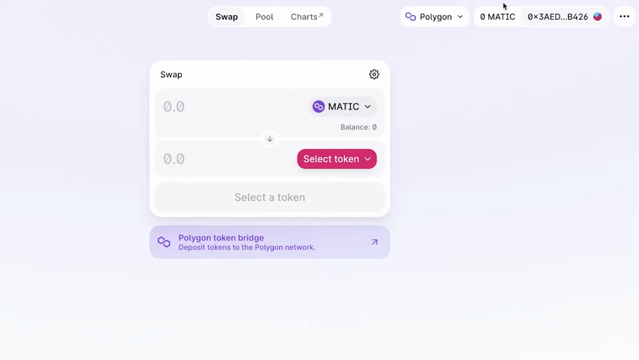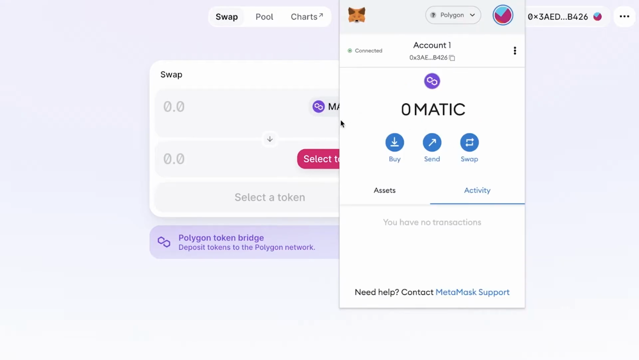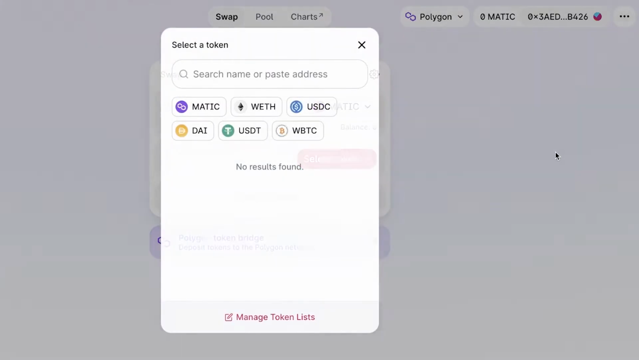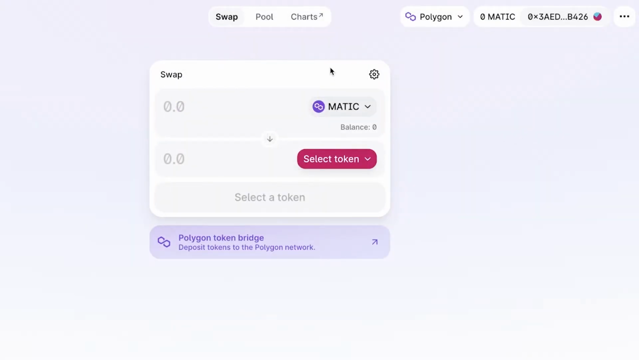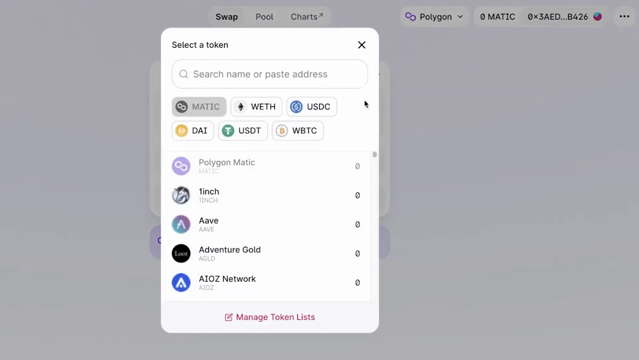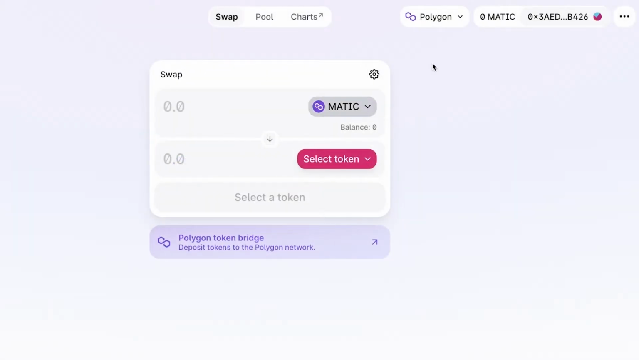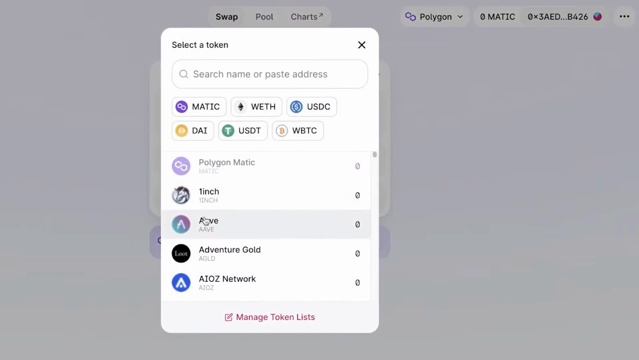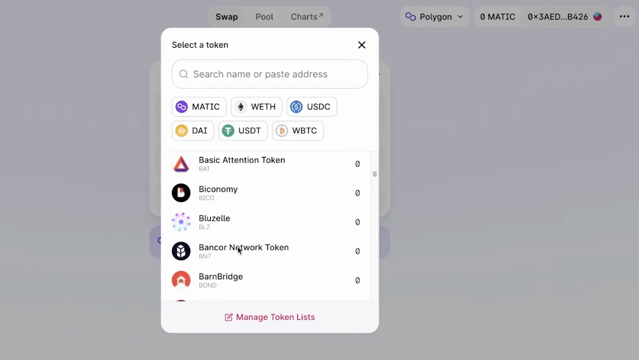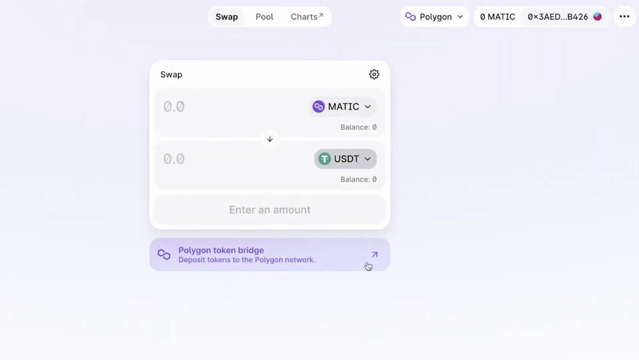And instead of holding Ethereum, I can hold Matic in my account. And another great thing about the swapping options on Uniswap is that you can not only swap tokens, but you can see that if I have Matic, which is the native token of the Polygon blockchain, I can select a second token, like let's say I want to go with USDT. So maybe I want to change my Matic to USDT.